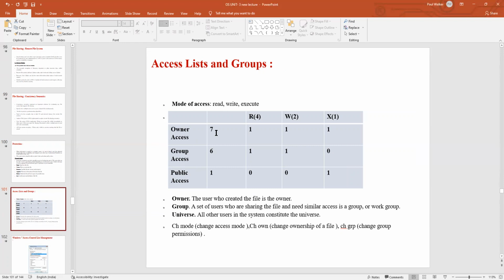Owner access is restricted to the particular owner, who can give permission to any of the users. Group access, for example, all other group members can access this file, can read and write the file. Public access, whoever is around the world can use this file.